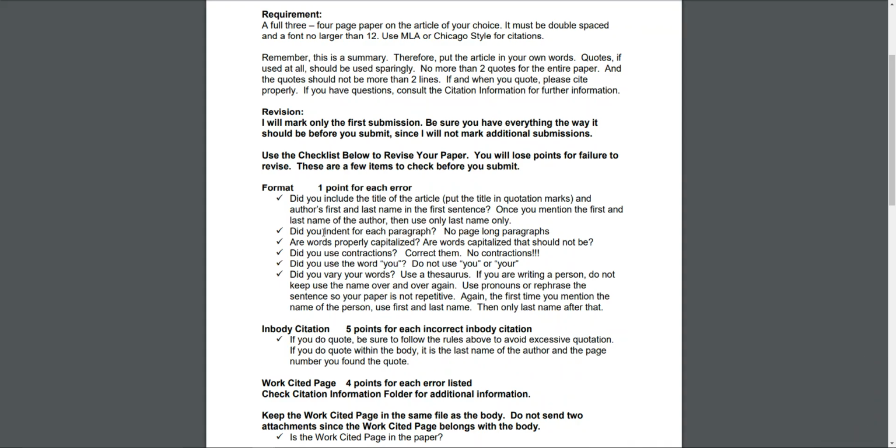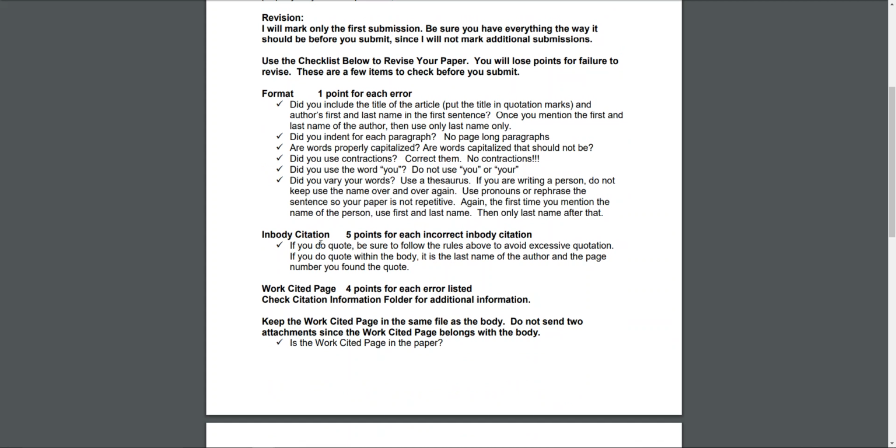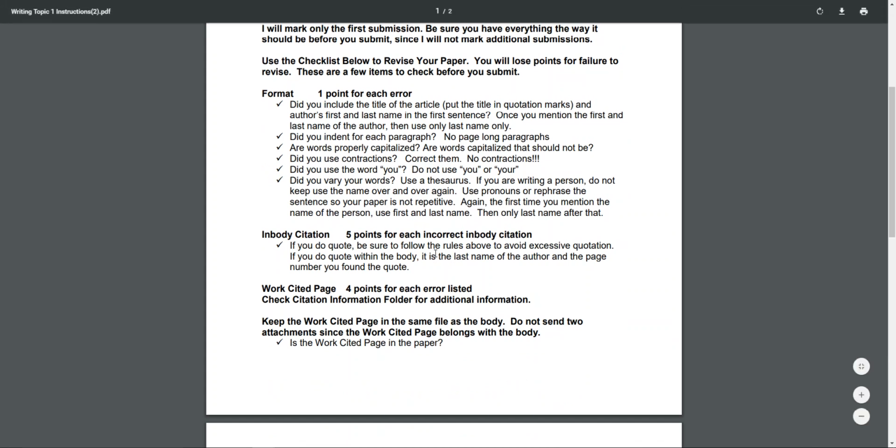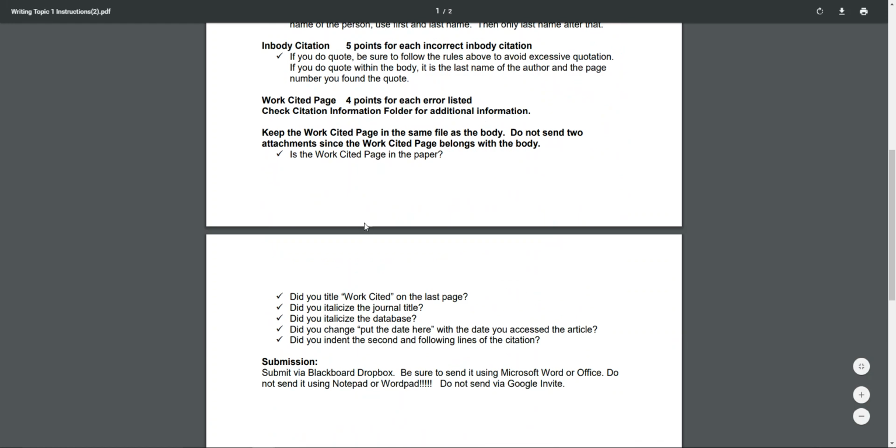And then did you indent? Are the words properly capitalized? Did you use contractions? Correct them. No contractions. Did you use the word you? And so on. If the person provided a quote, make sure that you quote properly. And then, of course, the works cited page.